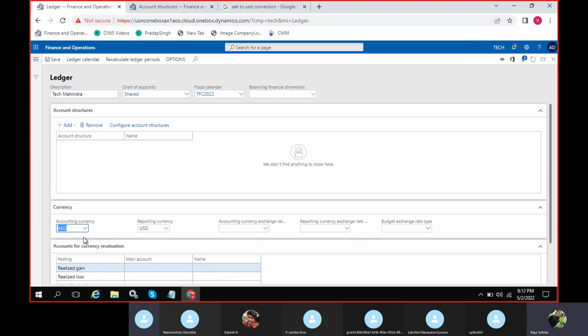Because all your entity reports need to be generated in your AED currency, as you need to submit them to your local authorities, right? But this entire TechM group company is located in the United States, so your reporting currency should be USD, right? All your reports should be generated in USD.